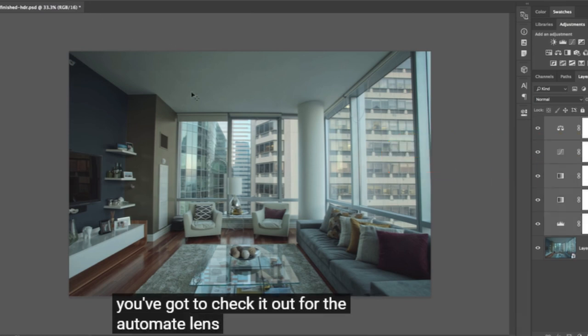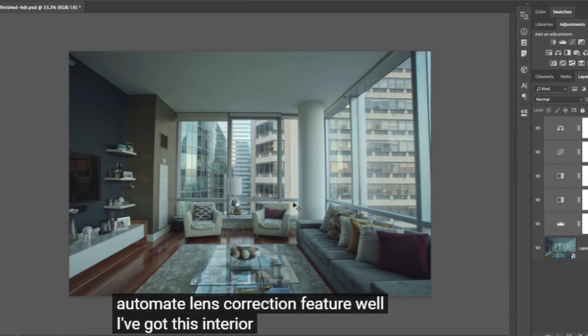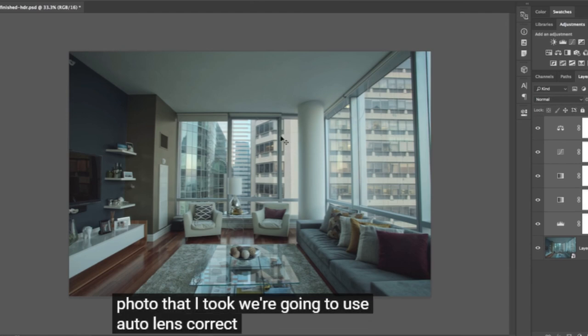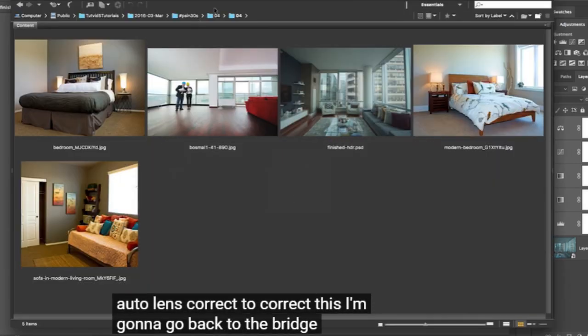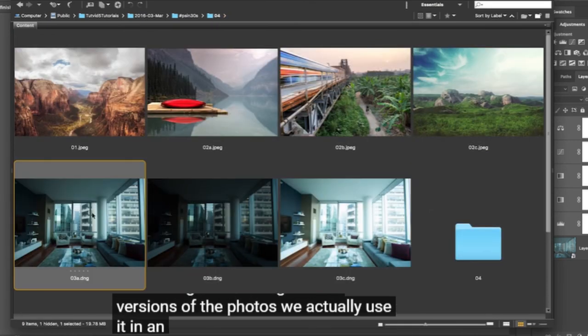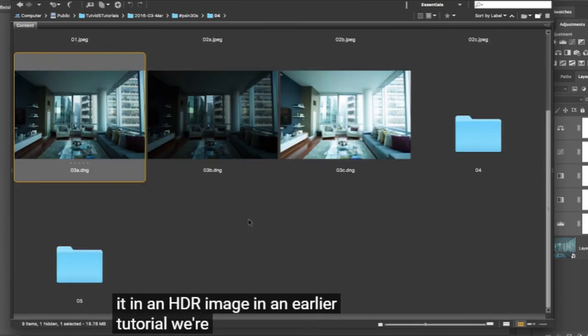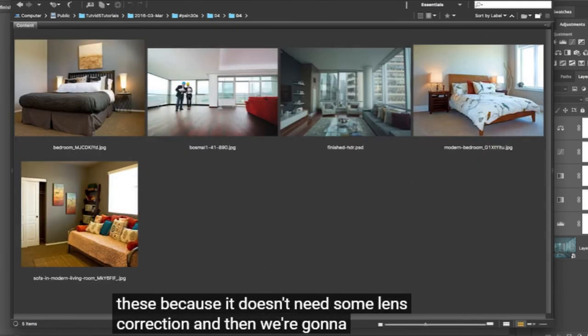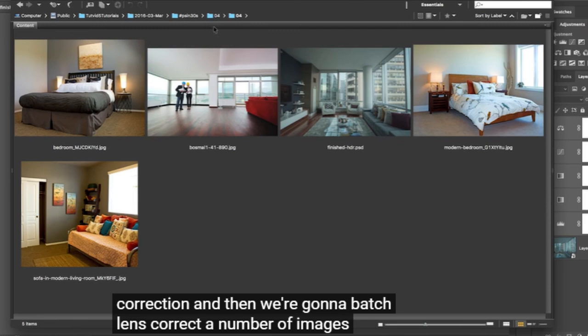For the automate lens correction feature, well, I've got this interior architectural photo that I took. We're going to use auto lens correct to correct this. I'm going to go back to Bridge, however, and you can see right here I've got 3 versions of the photo because we actually used it in an HDR image in an earlier tutorial. We're going to lens correct one of these because it does need some lens correction, and then we're going to batch lens correct a number of images all together.